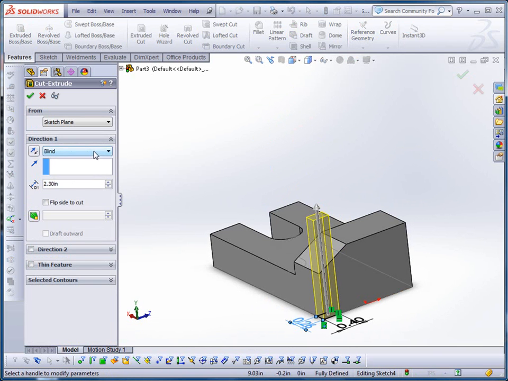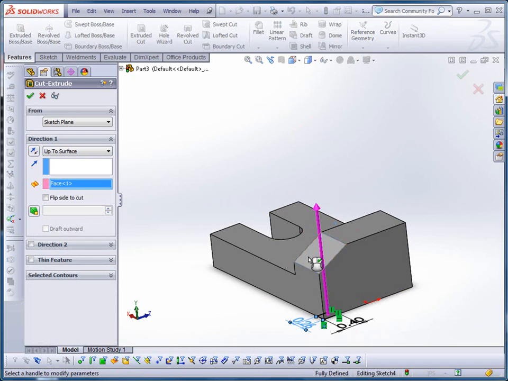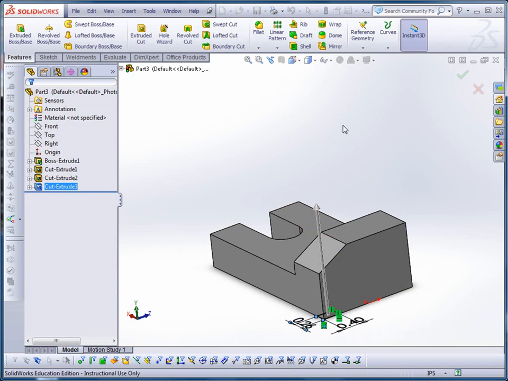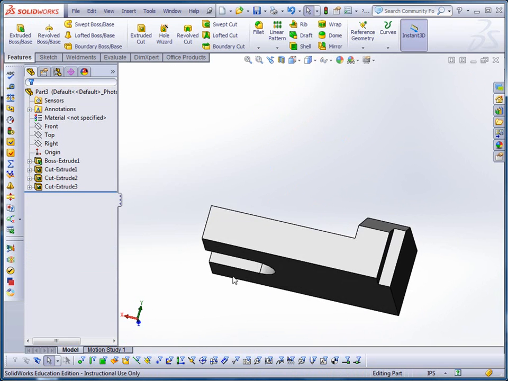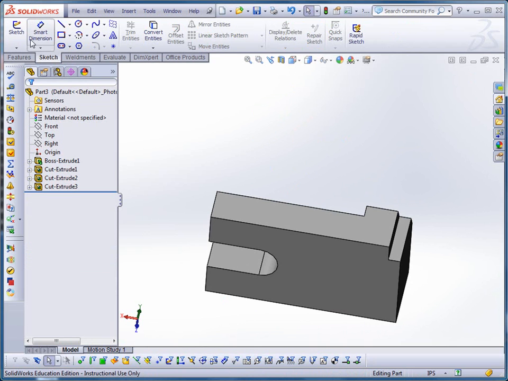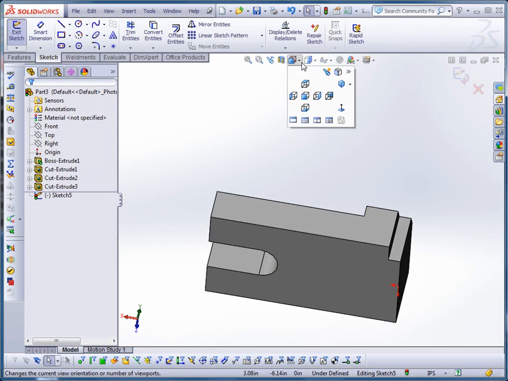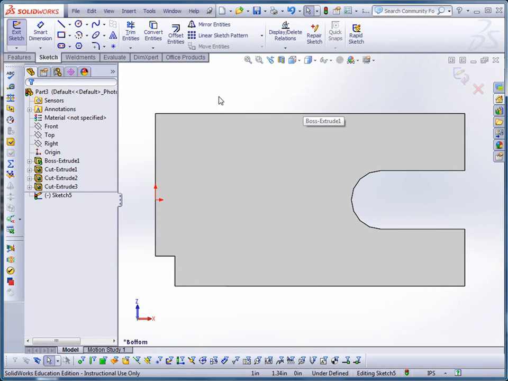My extruded cut in this case is going to go up to surface. The surface I'm going to go to is that angle surface right there. I've got that in place. I'm going to do one more sketch on the bottom. That sketch on the bottom is going to look like this. I'll look right at the bottom so it's a little easier to tell what's going on.